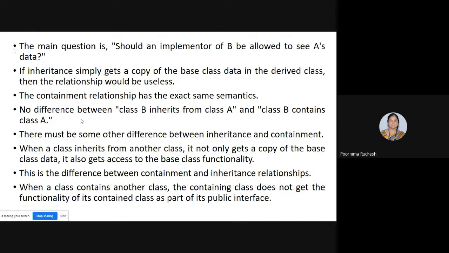We'll see that. See, there is no difference between class B inherits from class A and class B contains class A, if containment and inheritance relationship are the same. There is no difference. But since we are using different words, containment and inheritance, there should be a difference between the containment relationship and the inheritance relationship.